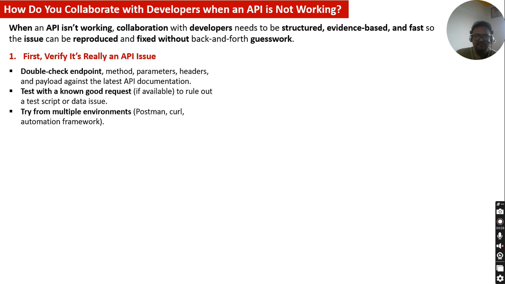Then test with a known good request. Most of the time we have a positive request in the API documentation. This kind of payload will always work on that particular API. So if your payload on the testing side is not working, try running that payload and see if it is working or not.